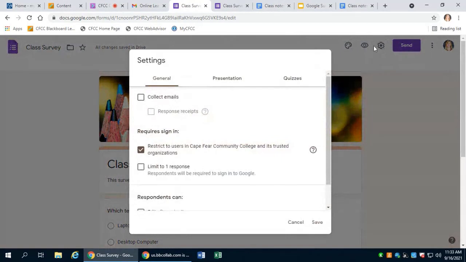Of course, you have the settings icon, and this is very important because you have some options here that will really affect the information you collect. If you want it to be anonymous, you would not click the Collect Emails box. Collect Emails will tell you of whoever participated. It will give you all of the emails that they used to log into the form and complete it. So if you're using this for like a class assignment or something, you would want to collect emails so that you can see which students participated.